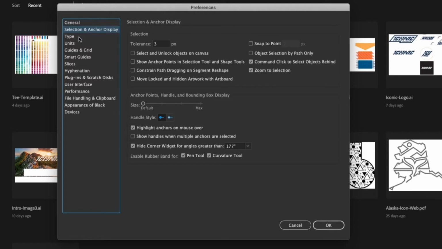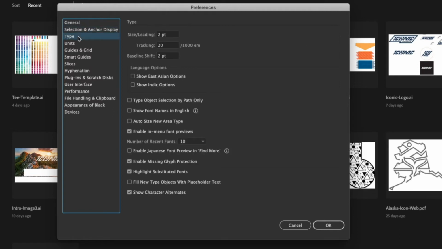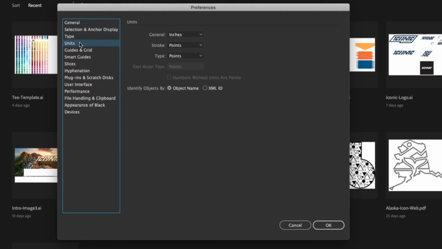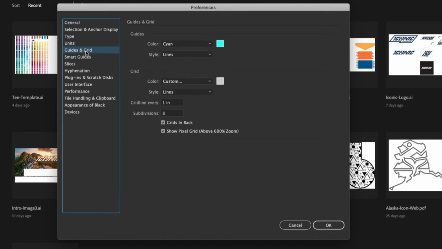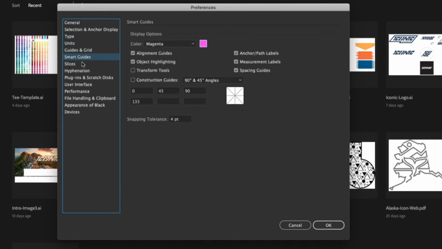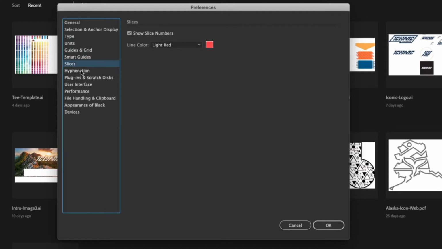Selection anchor, I don't think I'll mess around with that. Type, can't say that I do. Units, I work again in inches. Your stroke should be in points and type should be in points. Guides and grids, I leave that default. Smart guides, default. Slices, default. Hyphenation, I don't mess with that.